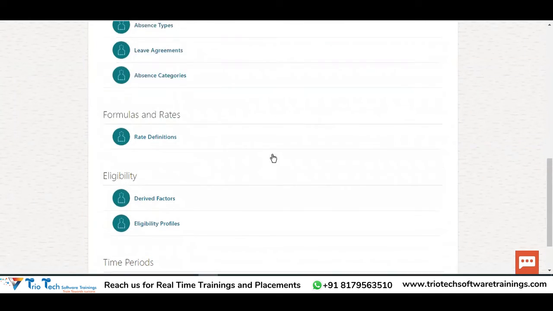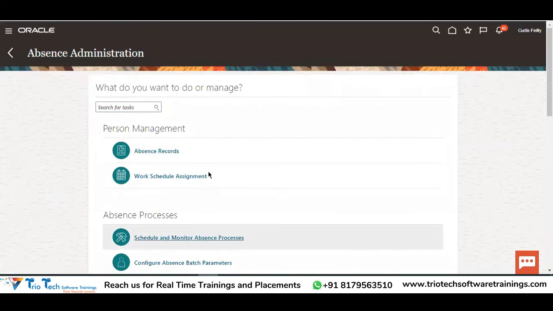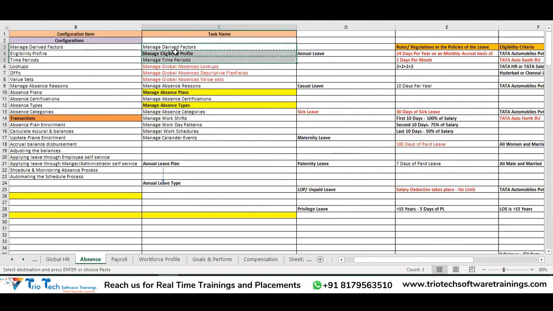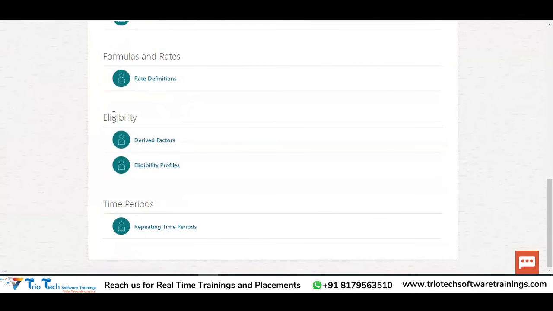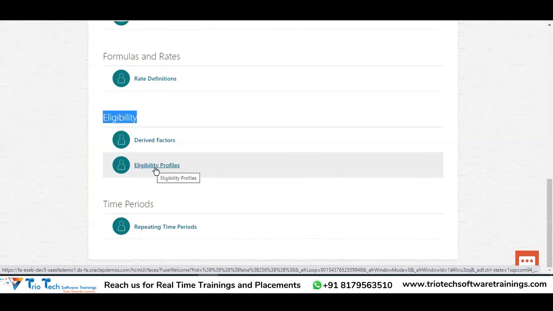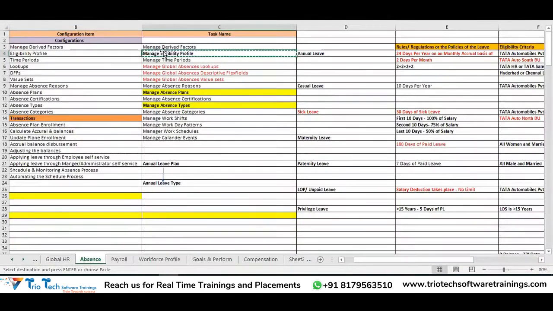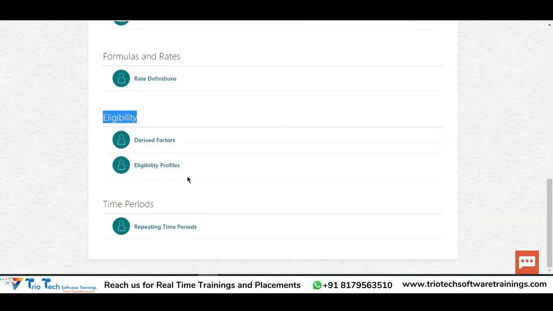You can configure. Now, once you come to this Absence Administration screen, you have a task available called eligibility profile. So come to eligibility and here you have the task name called eligibility profile. Derived factor is part and parcel of eligibility profile only. The above task I will tell you once I start this concept of eligibility. So click on eligibility profile.